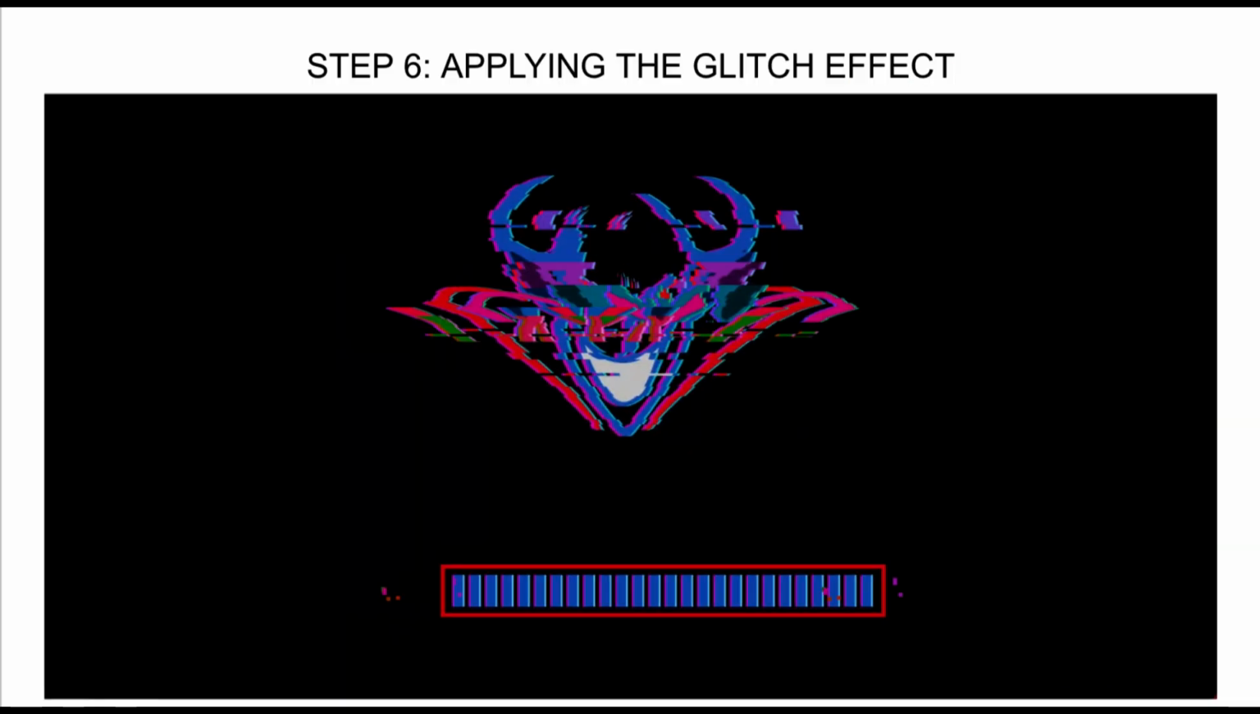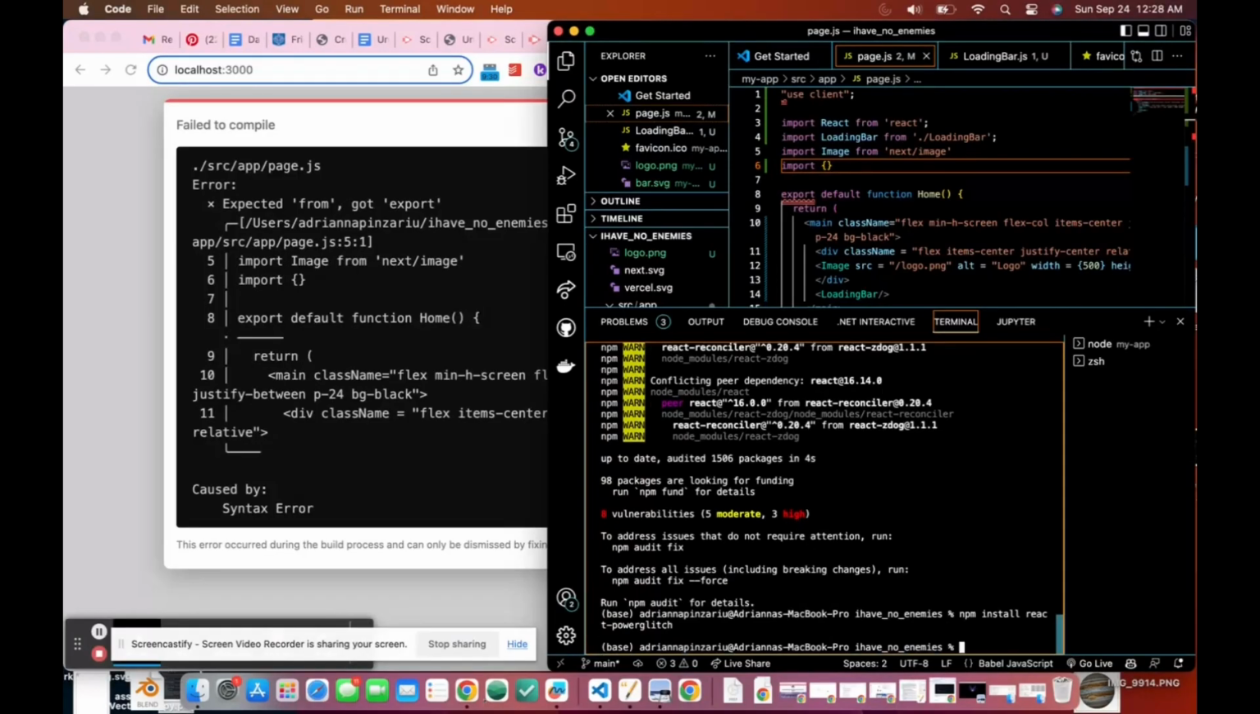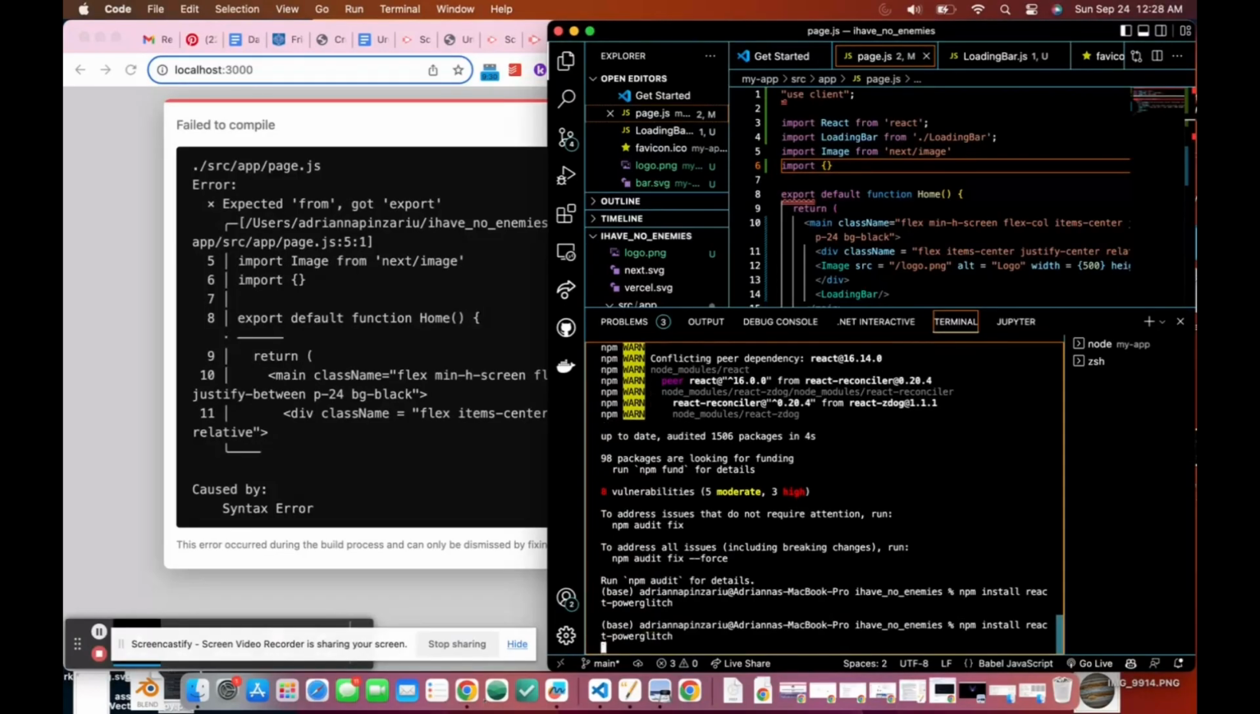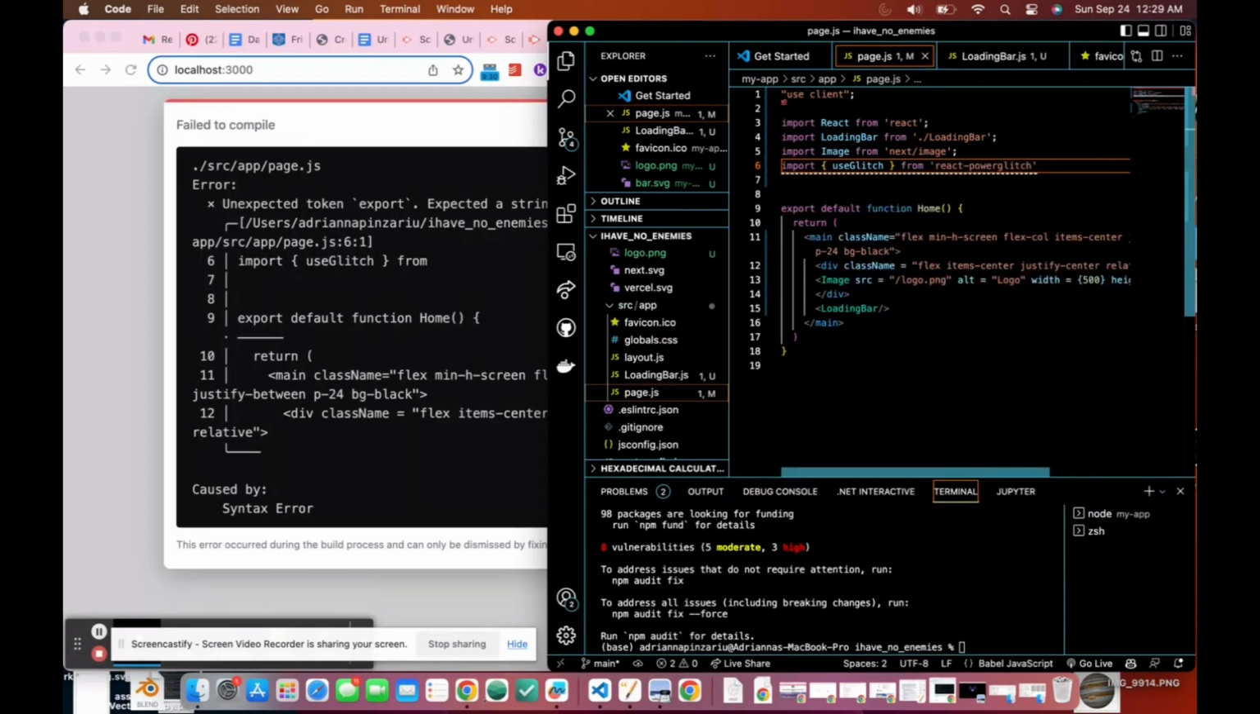Step 6, applying the glitch effect. Last but not least, we have to have a glitch effect on our logo. To work smarter, we can use a library with an existing glitch effect from React. First, we need to type the command npm install react-powerglitch in the terminal. Then we import useGlitch from the react-powerglitch library.